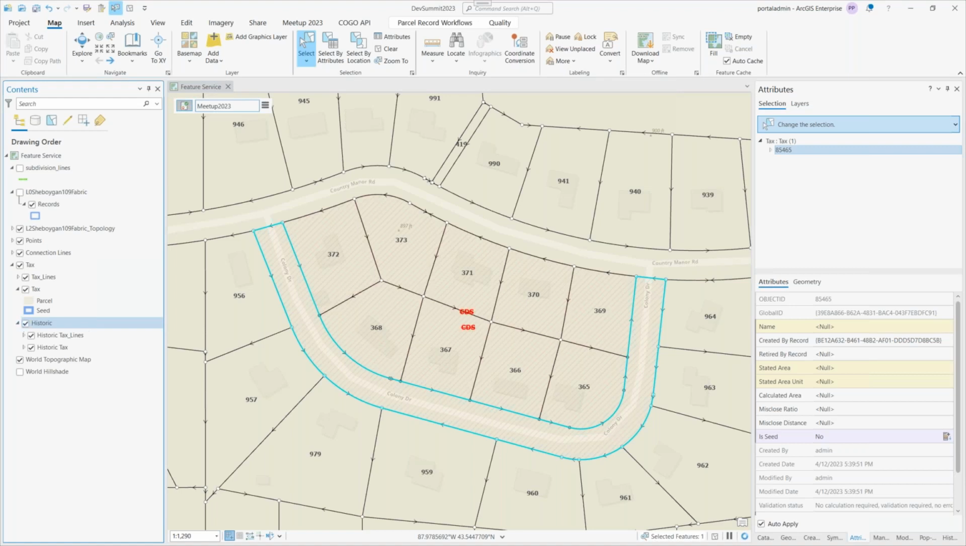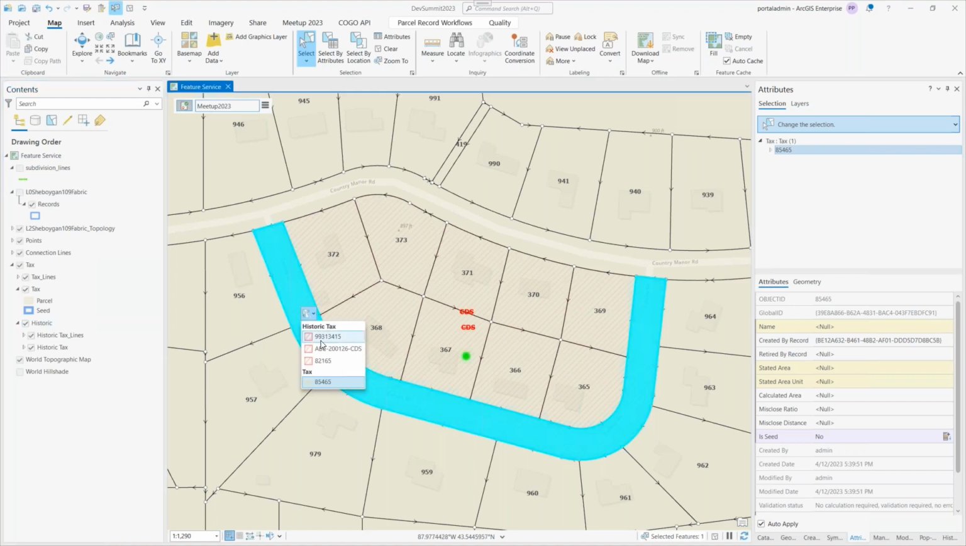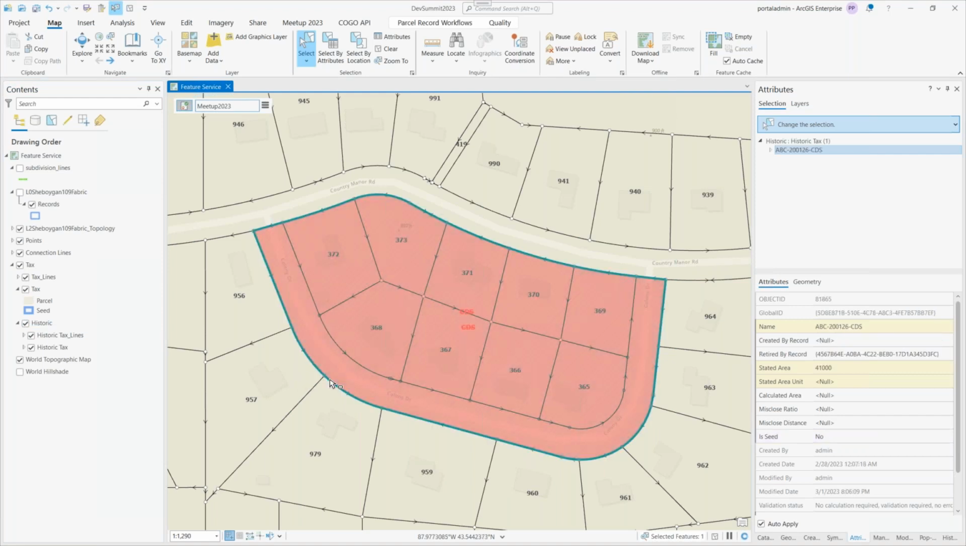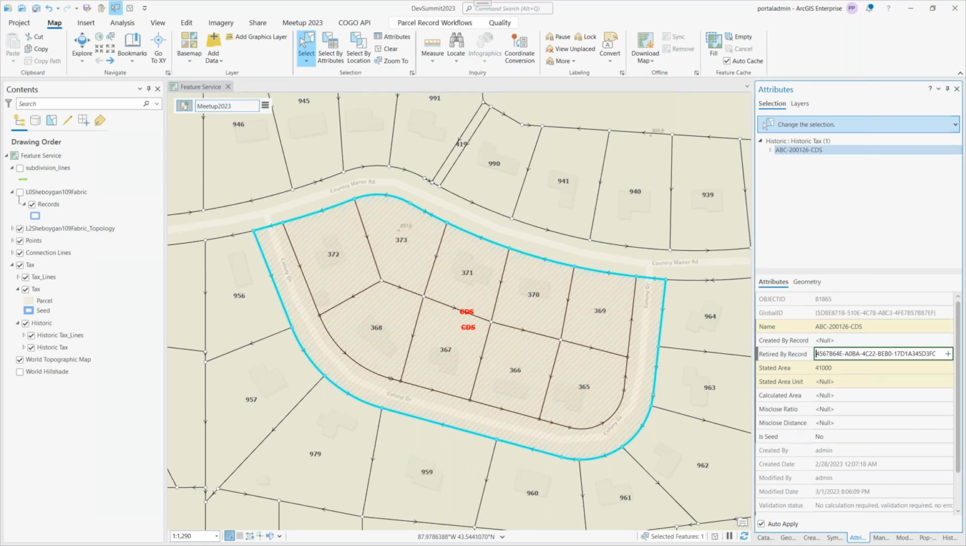We turn on historic parcels. We still have this large underlying parcel. It never actually went away. It was just now marked as historic. It now had its retired by record populated. So that's the parcel behavior that occurred because we had to have an active record in the heads-up display.